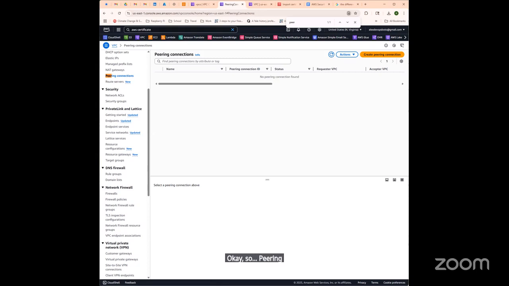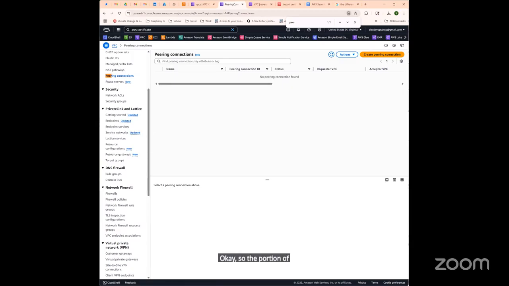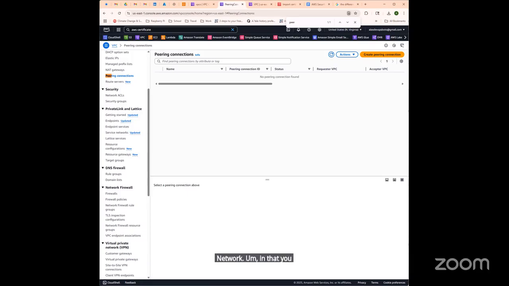peering is part of validating and troubleshooting to get people a secure private connection between two VPCs so that resources can communicate using private IPs without traversing the internet. Okay, so it's analogous to how you would go from a cloud to an on-prem network, in that you have some similarity, a lot of similarities actually. So one of the first ones, you have to make sure that the VPC CIDR blocks do not overlap.